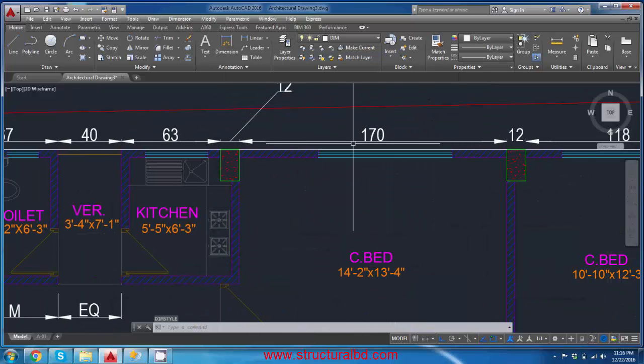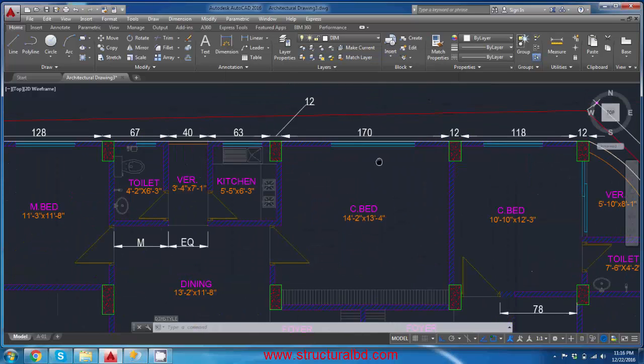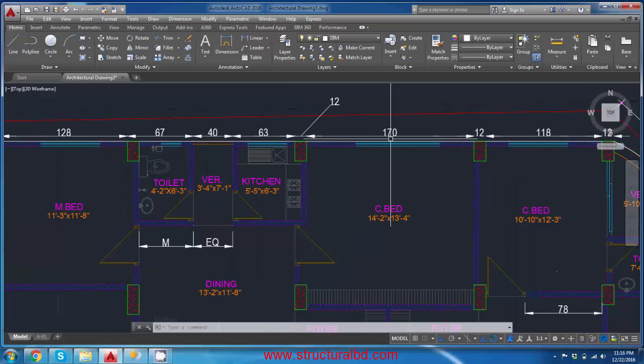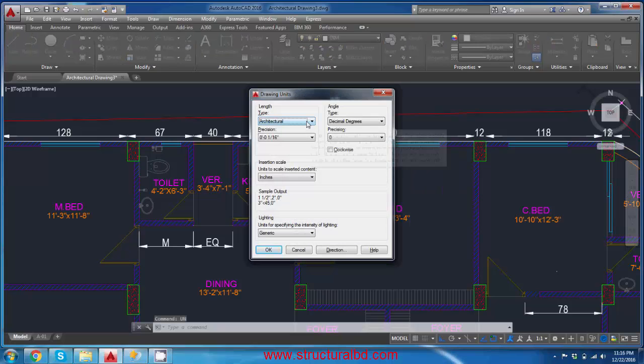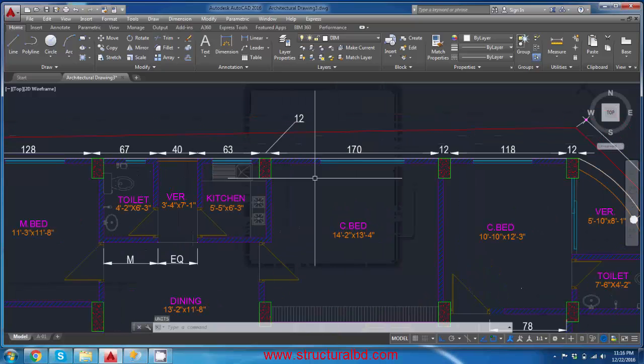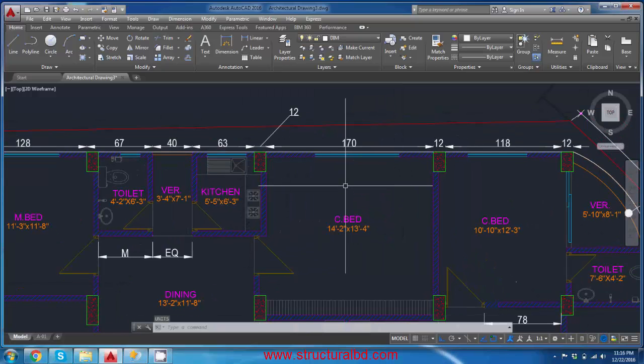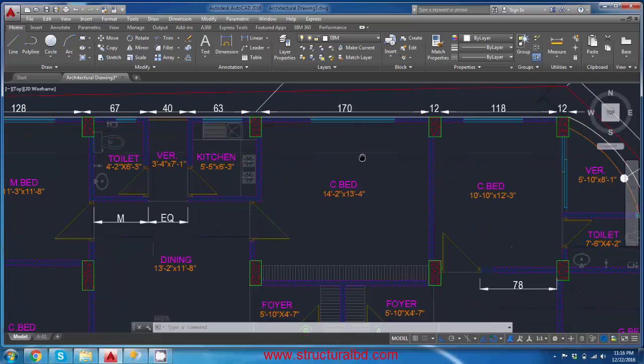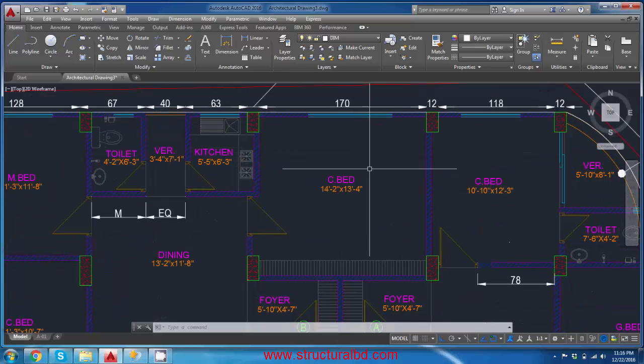Now you can see the dimension has changed, but they are now in inch. To change that to millimeter, you need to change the unit. Write UN, enter to change the unit, click decimal 0 and the insertion scale should be in millimeters. Now OK, done. The unit and dimension style has been changed, but the drawing scale is not changed yet.